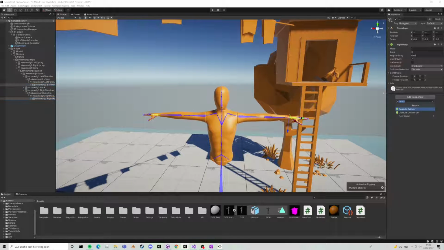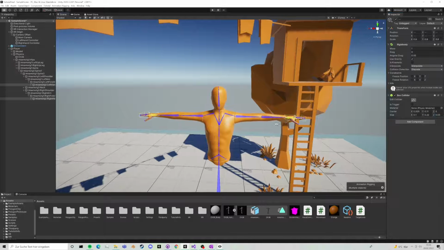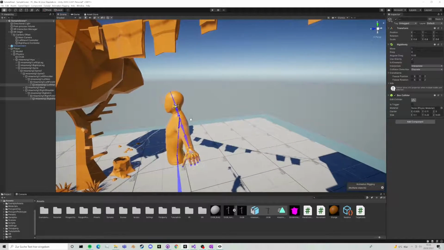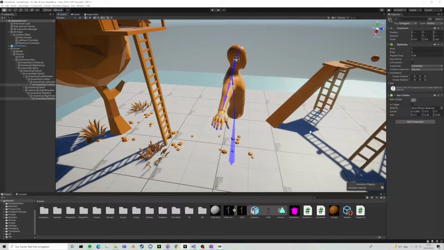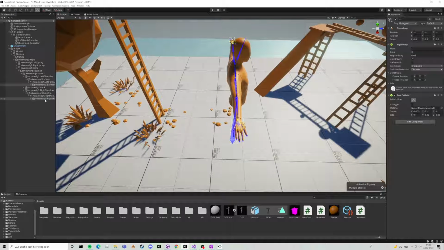Select both hands, add a box collider to them and set their center to 0.005 on the x and 0.11 on the y-axis. The size should be 0.1, 0.22, 0.05. Select the right hand and set the center to minus 0.005 on the x-axis.